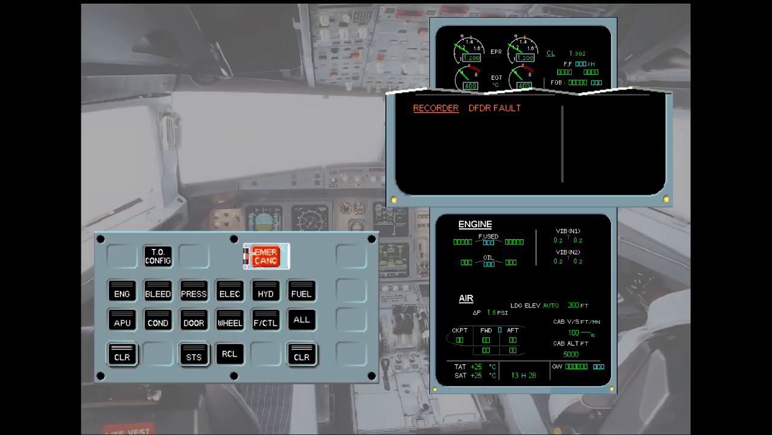Read the title of the failure, in this case, Recorder DFDR Fault. The pilot flying will ask you to perform ECAM actions. UAL SOP. The captain will determine who flies and who does ECAM.